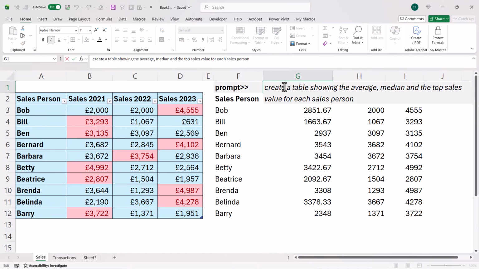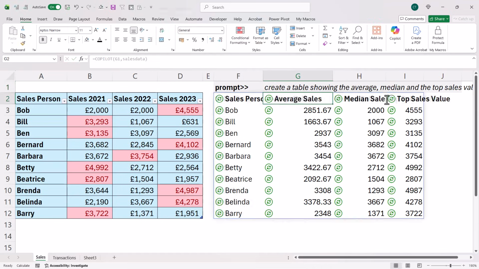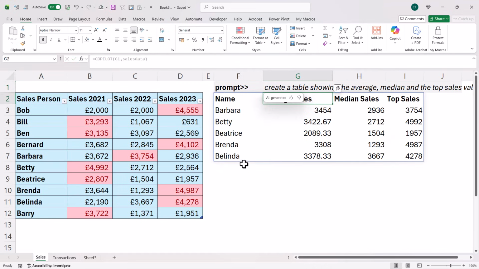Now, what if I change this to female salespersons? That does, in fact, work. So it is quite intelligent, but not always reliable.